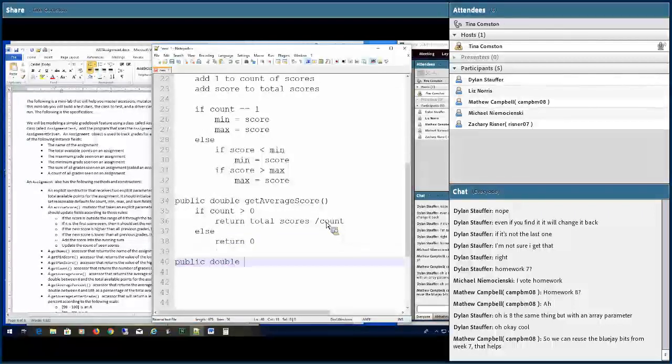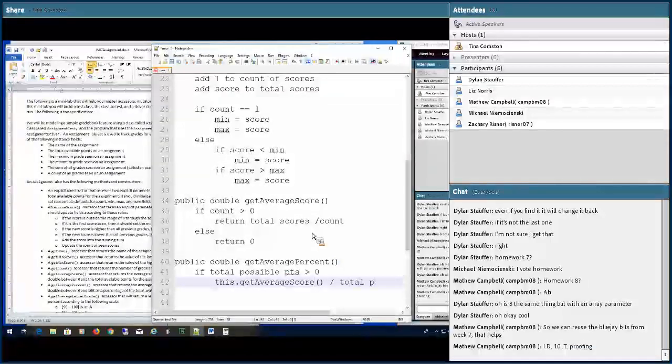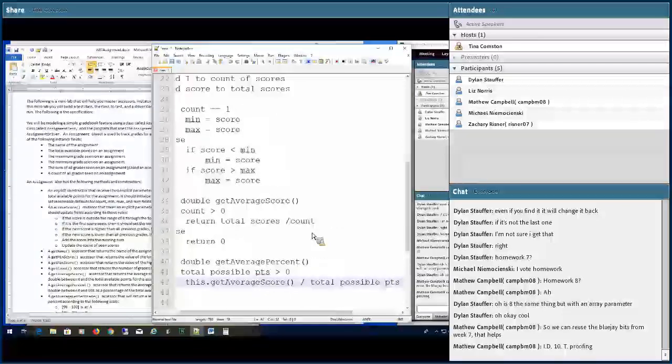Public double get average percent. So this is the same as what we're doing up here with the get average score, but we're dividing it by the total possible points, right? So again, we have to check to see if our total possible points is greater than 0. Then I don't really need to do the calculation all over again because I just did it. So I can say this dot get average score divided by my total possible points, and I'm returning that. Else return 0.